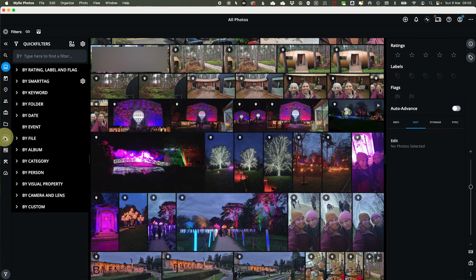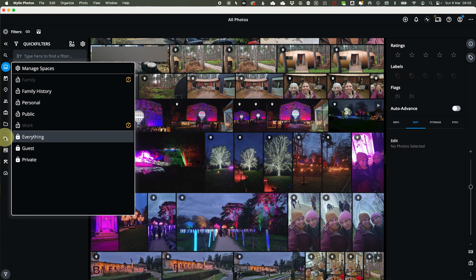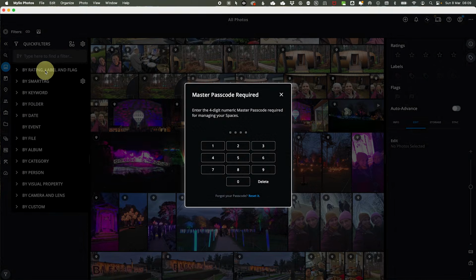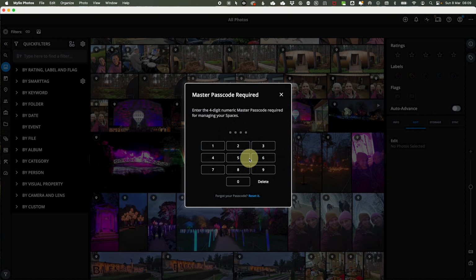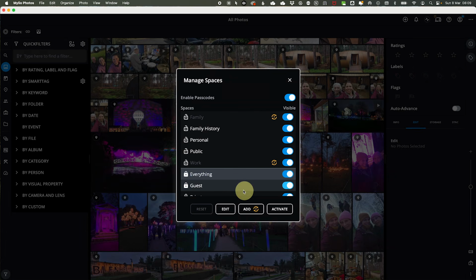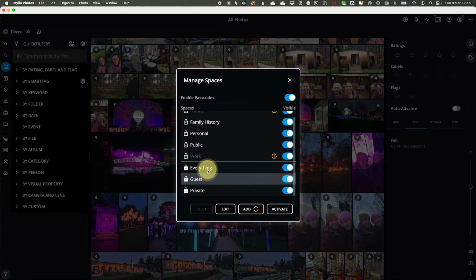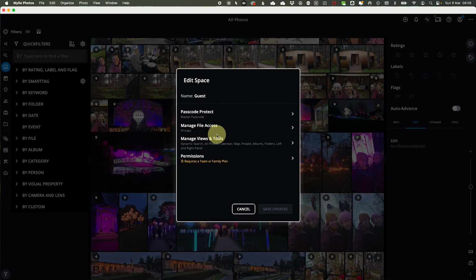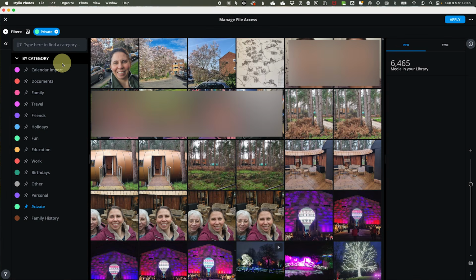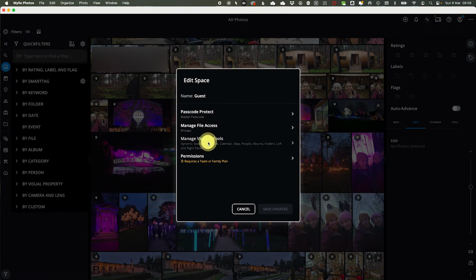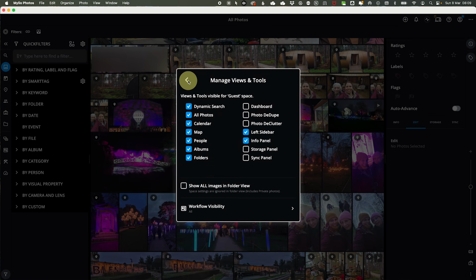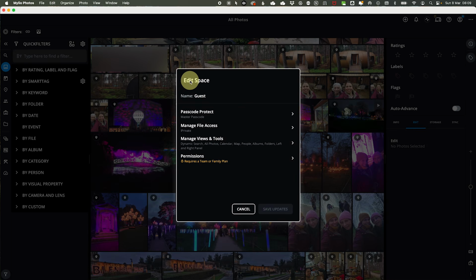To manage what each space can see, start by going to the Spaces option in the menu on the left. From there, select Manage Spaces and enter your 4-digit master passcode. Next, click on the space you want to edit, then choose Edit. From here, you can control things like whether a passcode is needed to make changes, which file categories are visible, and what tools and views each space can access.